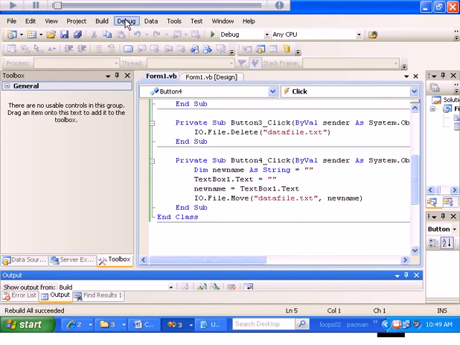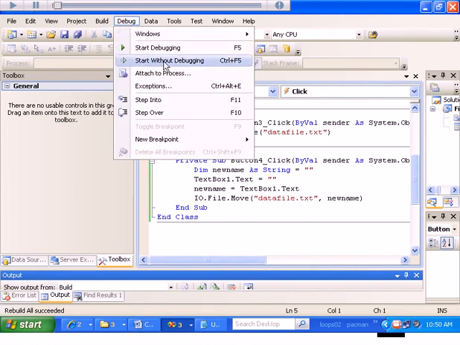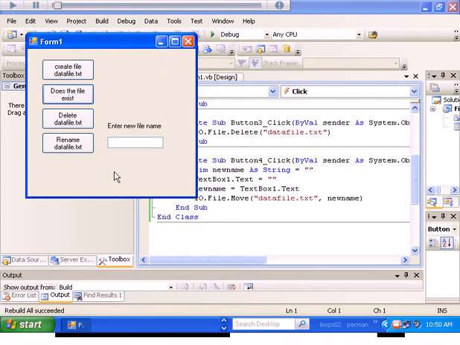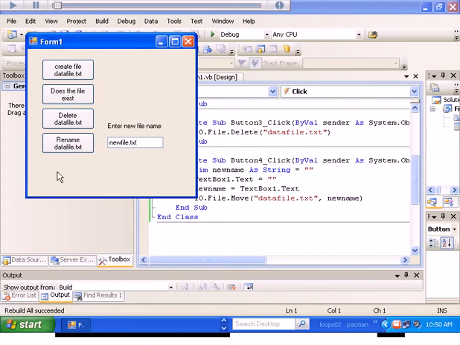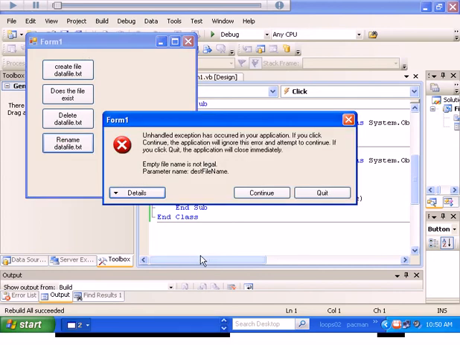I think you can see all kinds of implications here. We're talking about powerful stuff here. Deleting files, renaming files. This is pretty cool. So I'll just say new file dot text. I want to first make sure it exists, and then I want to rename it. And I just blew things up. Something went wrong. Don't know what.